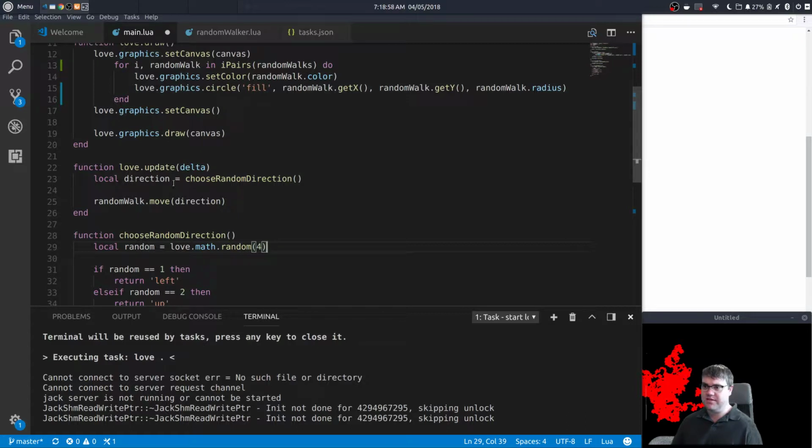Okay, so in love.update, we want to choose a random direction. But here's the thing, we want to choose a random direction for every single one. And that's going to be another question: is this something that each of the walkers should be interested in? Like, do they choose their own direction? I kind of feel that they should. We can just tell them random walk.move and not even give them a direction. They're going to figure out the direction. So I'm going to do that too.